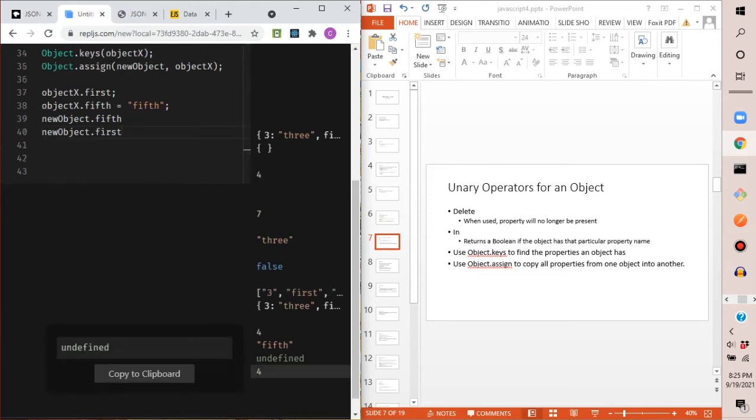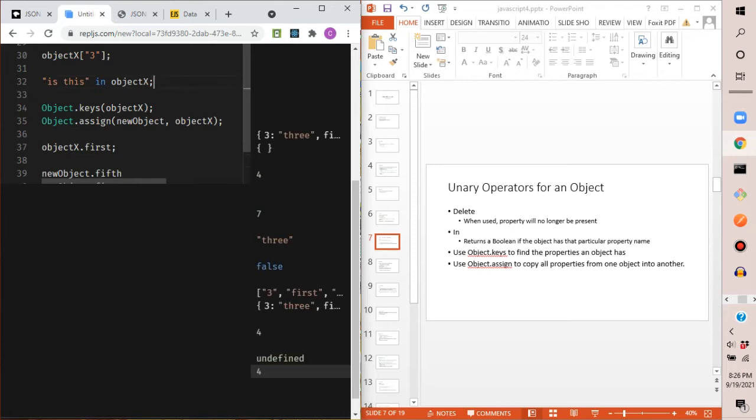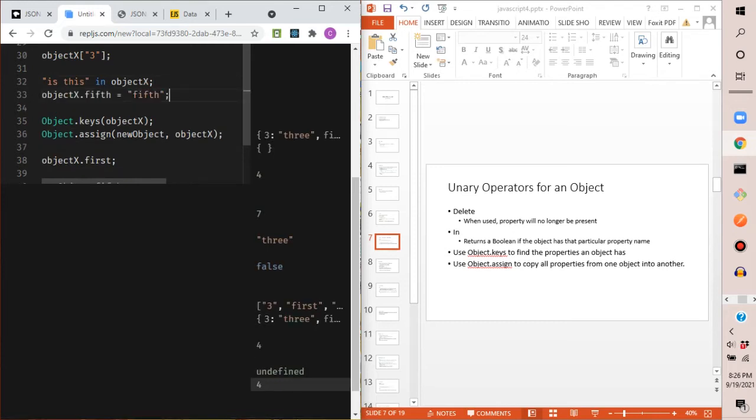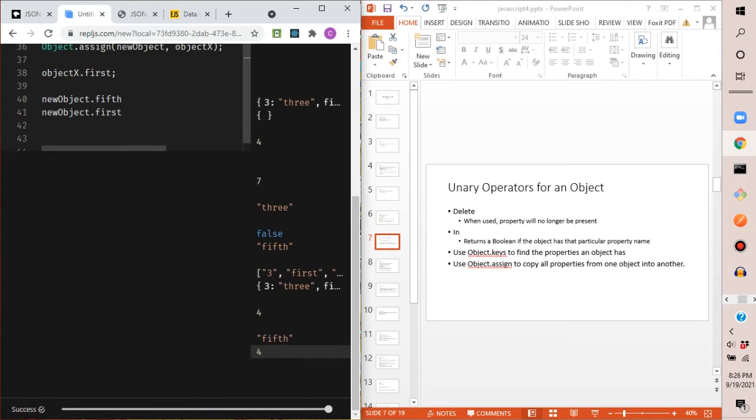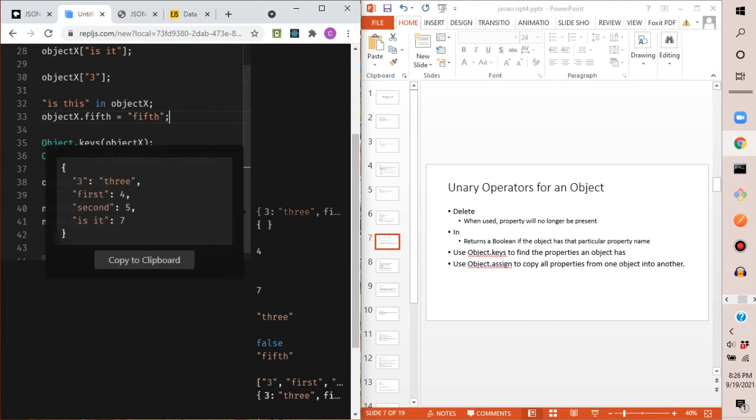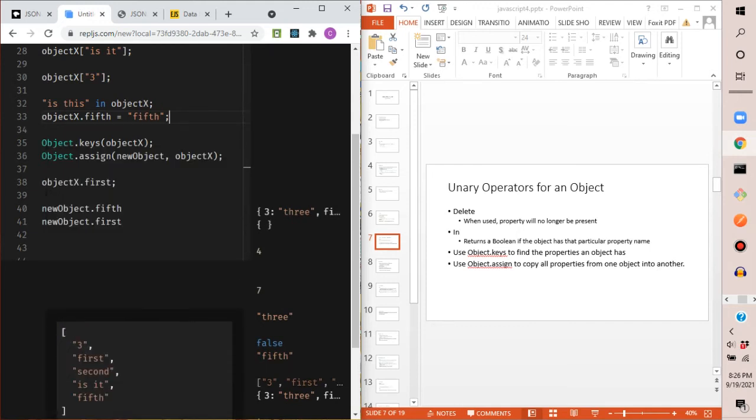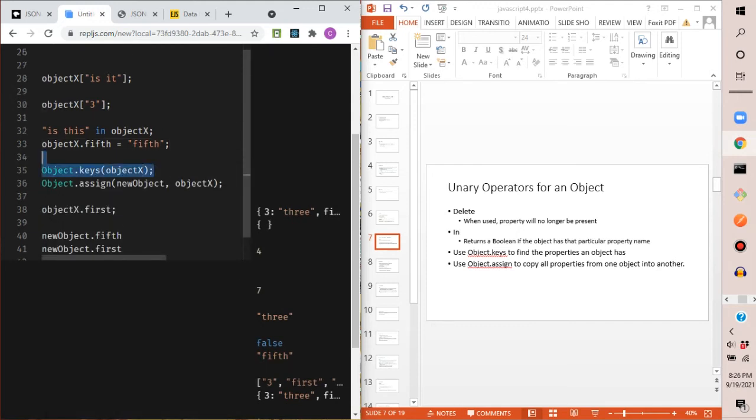First, yeah, so it's printing an undefined, right? Because it doesn't contain a reference to it. You copied all the properties prior to assigning this fifth. Now, if you assigned this property fifth above here, so let's take this and put that there. Now you see that you get it. New object dot fifth is printing out fifth, right? Which is a part of object X. And then you assign it here.